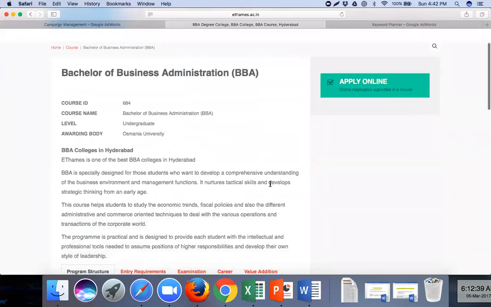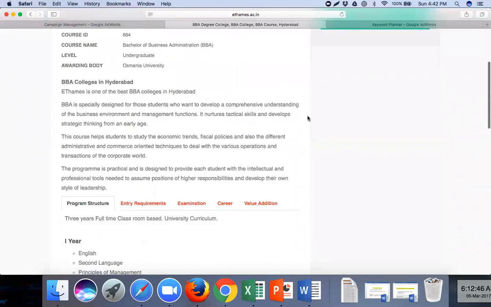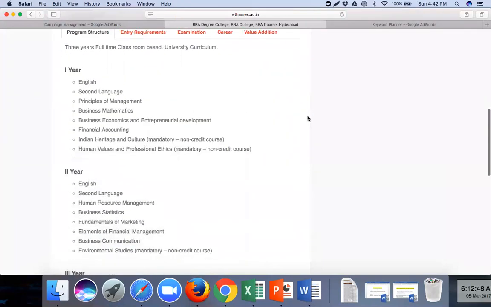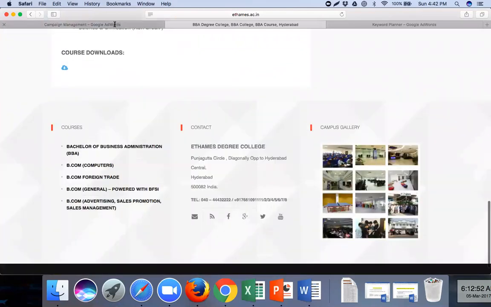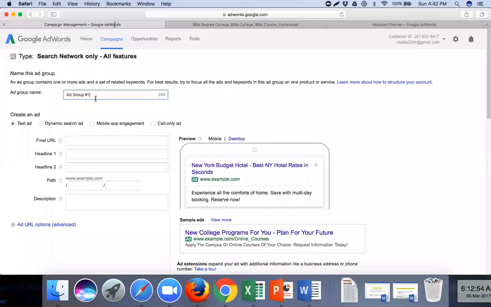Is there anything which you can think of, Chaitanya, that our BBA stuff should be further classified under? Not really. Okay, fine. Since there is no further subcategorization, we are going with ad group number one only, and we are creating a text ad for that.